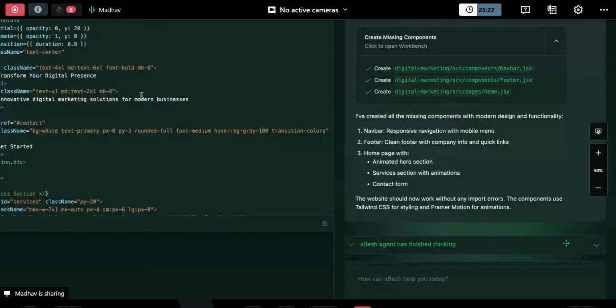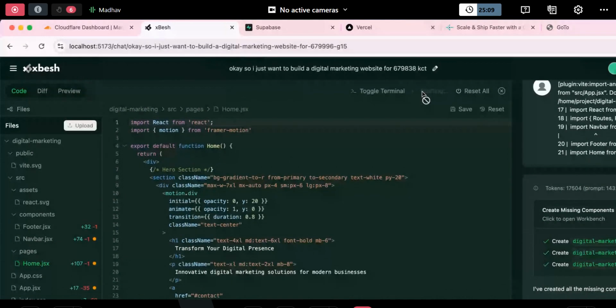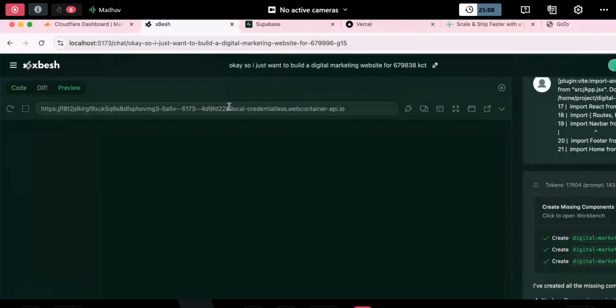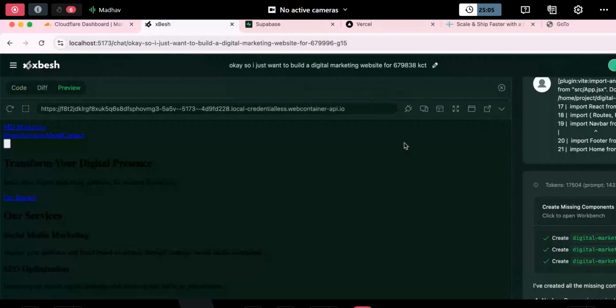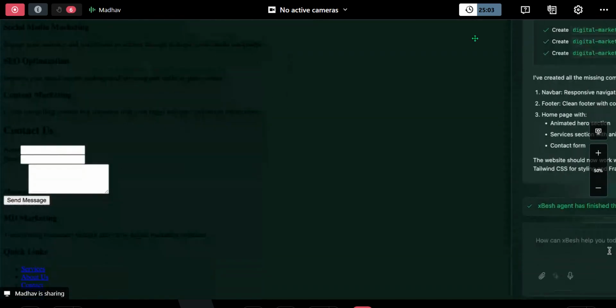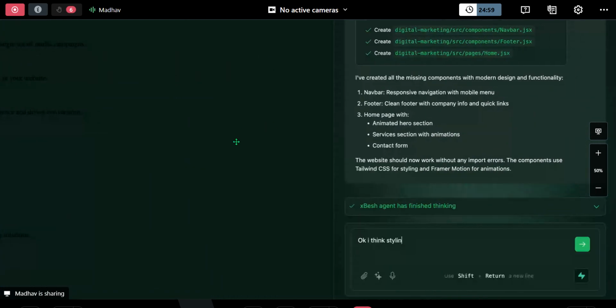Okay, so let's start a preview for this. If this preview is giving you some kind of trouble, you can start the preview by just running one command. But anyways, our website is almost ready. Let's give the last prompt. Okay, I think styling is not working, or there are some tailwind issues. Please fix.